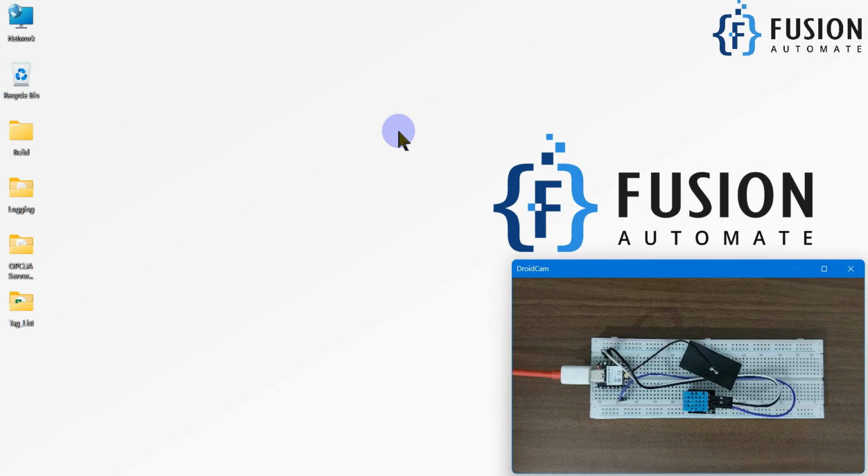Hi everyone and welcome. Previously we have covered how we can use the XIAO ESP32C3 board as a Modbus TCP server, or you can say a Modbus TCP device. But we just created the server, or we can say we just created a device. It doesn't publish any data. We can simulate the data, but it is not publishing any data on its own.